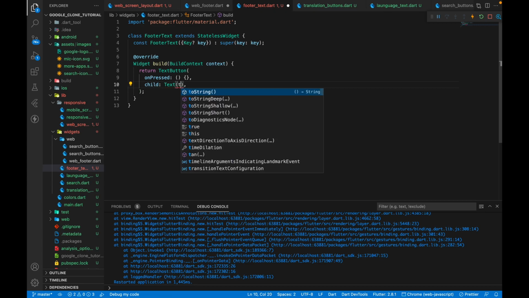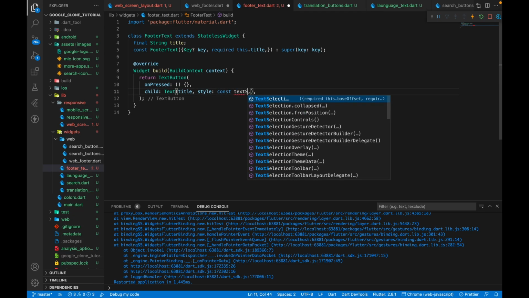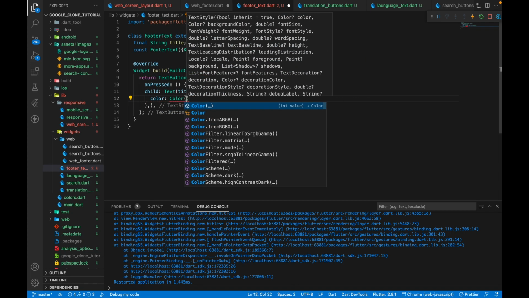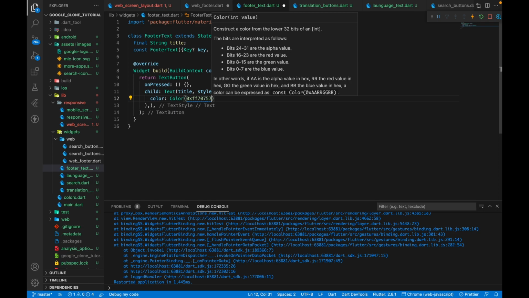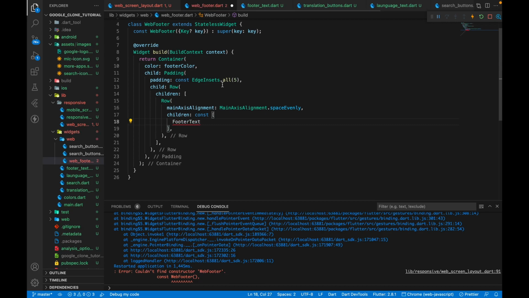And then the child will be a text which has a title. So we can have final string title. We are going to receive this from our parameter, our constructor, required this dot title, and then the title will have some styling. So we can have a const text style of color, and the color we are going to add manually, which is 0xFF70757A.